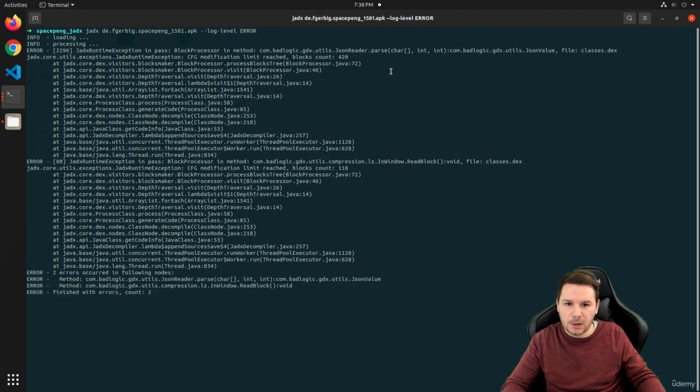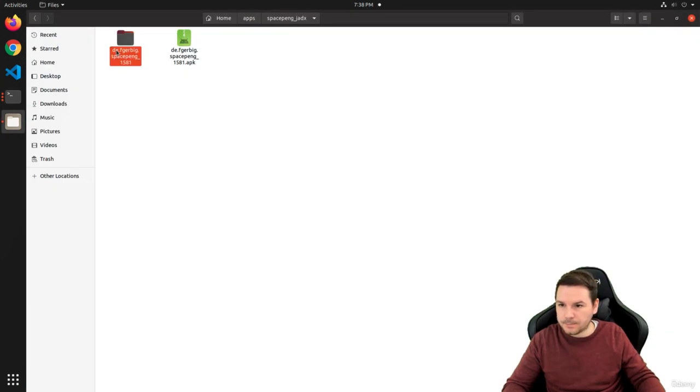And we've got our first error within this class here. The JSON reader path seems not to be decompiled correctly. And we've also got this one over here, which is regarding a compression class name that can also not be decompiled. We get this at the end with 2 errors. Alright, 2 errors is not that bad, to be honest, for this application. Now let's have a look into these single files.